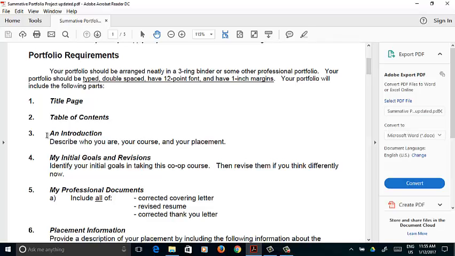So then getting into the actual portfolio. You need to have an introduction, who you are, what course you are linked to for your co-op credit, and where your placement was. So whereabouts were you located for your placement?